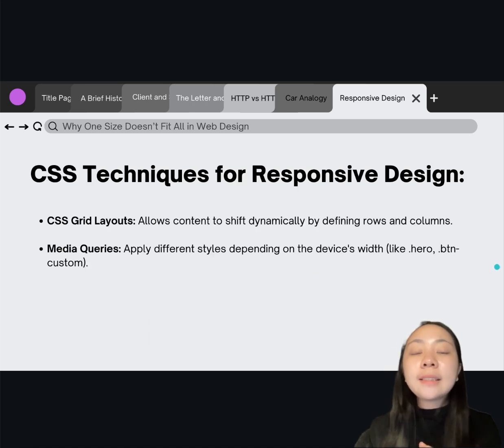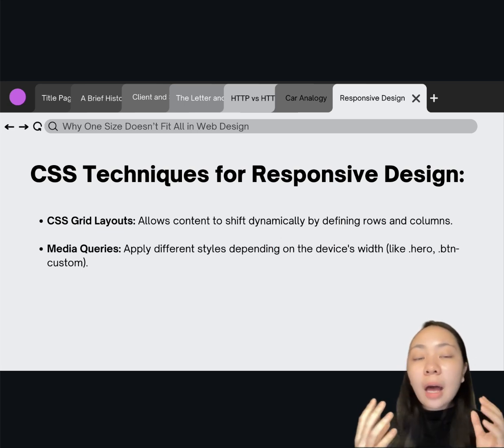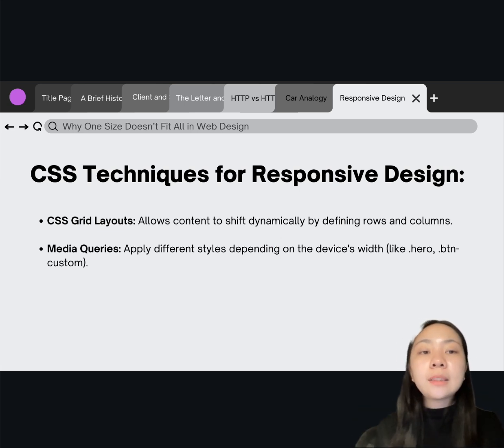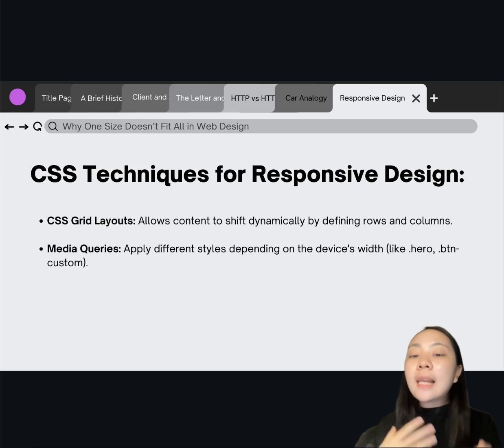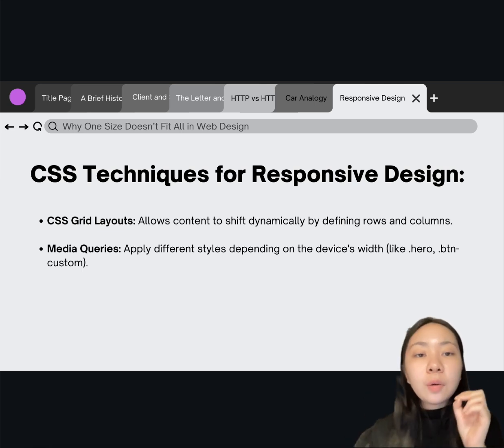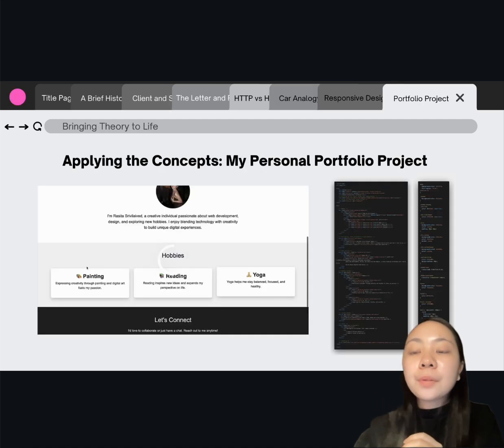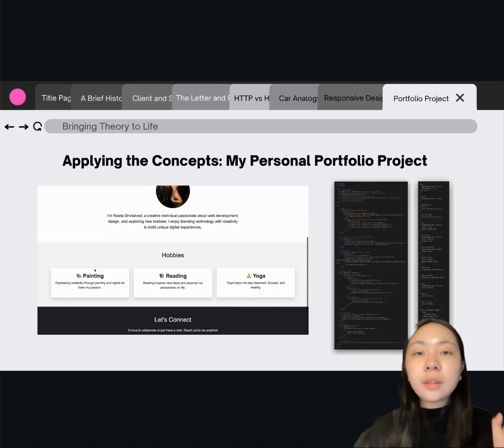And for CSS techniques in responsive design, how do we create a responsive design? I summarize two essential tools in CSS. First is grid layouts, which allow content to be organized into rows and columns. And media queries, which apply different styles depending on screen size. These techniques allow the website to reshape itself dynamically. But right now, we have already covered the theory.